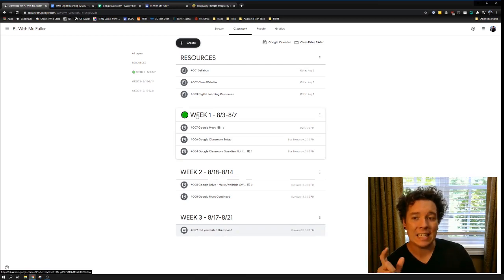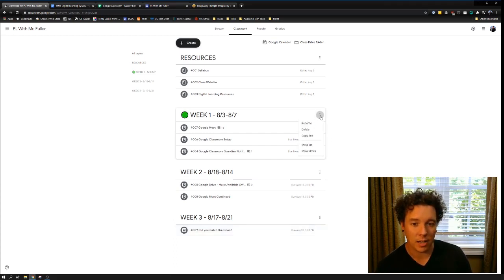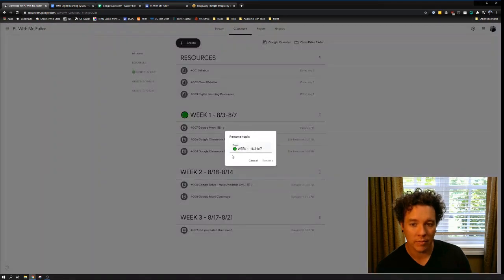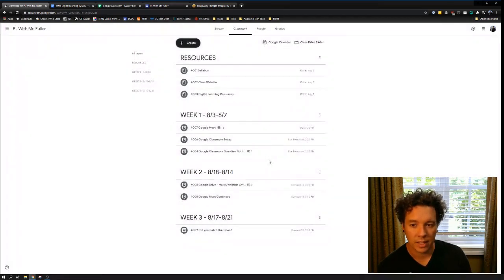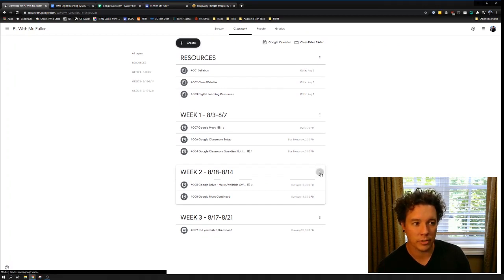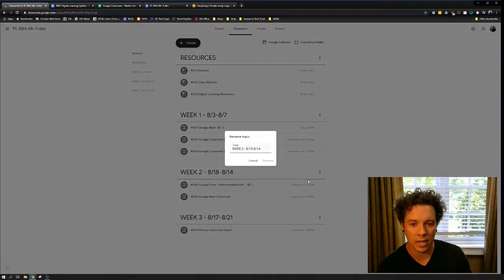So like I said, this green dot is going to move with the current week. So the way that I do that is I go into the 3 dots on my topic, click rename. So when we go to week 2, I'm going to delete this and click rename. That takes the green dot away. I need to add it to week number 2. So I click the 3 dots, hit rename, and I'm going to use a website.